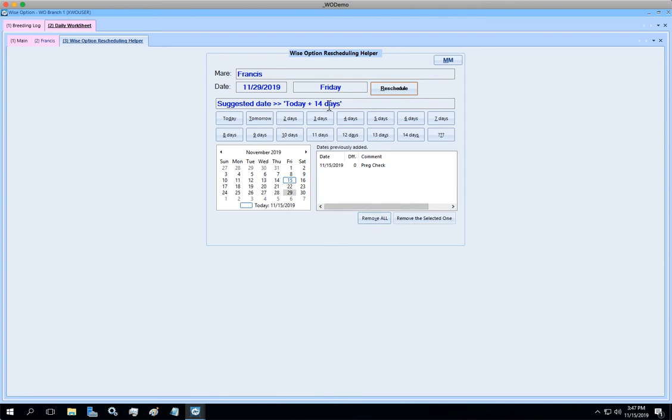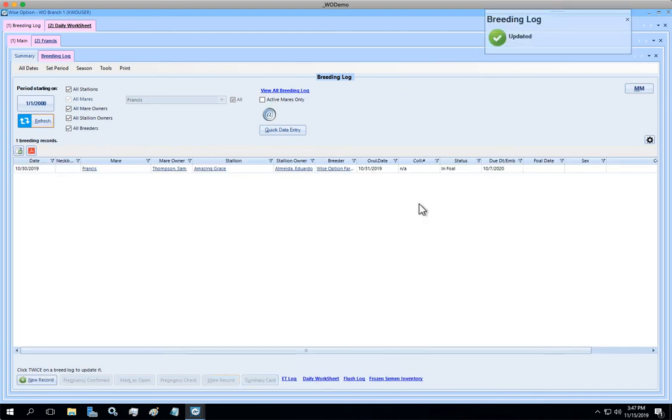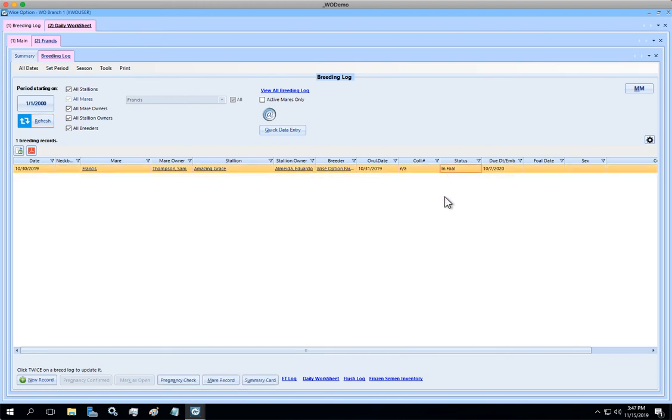It has already put in 14 days ahead, and I'm going to say okay. And for my case, heartbeat, I just put the @ sign. It's a symbol for me that I'm looking for a heartbeat. If I refresh this list, it's no longer pending. The mare shows already the info, and the 10/7/2020, it's my due date.